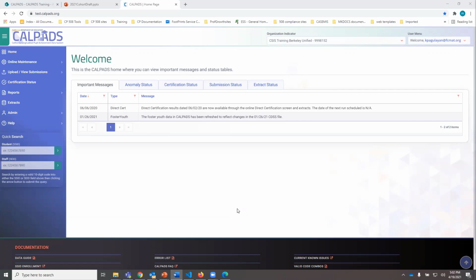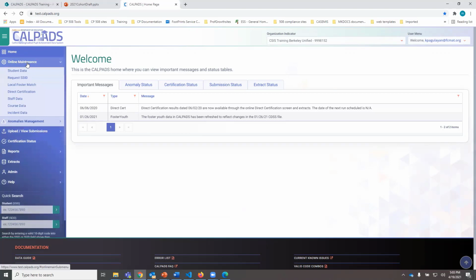Okay, so first, go to the homepage of CALPADS, click on Online Maintenance, click on Student Data, and then enter the SSID.